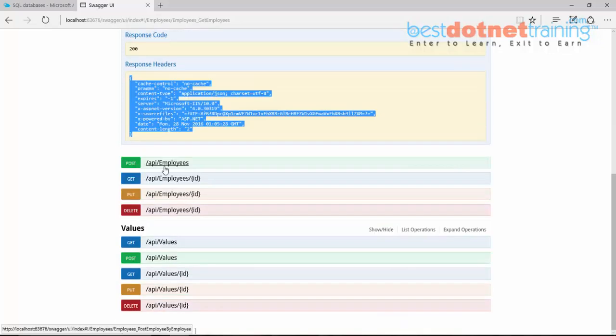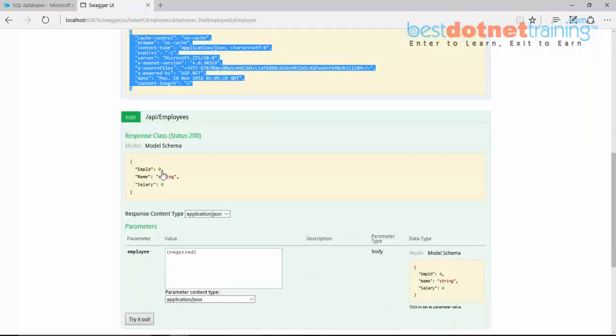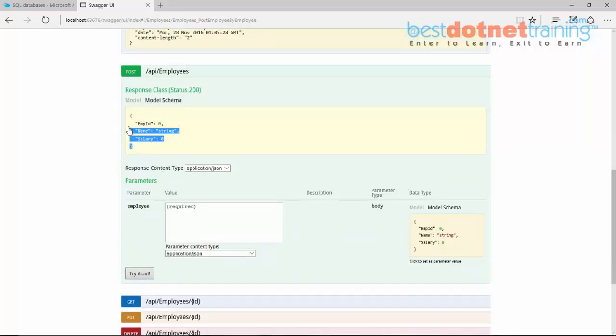Likewise, we now want to call, let us say, POST an employee. I want to add an employee. To add an employee, this is the object which we have to submit as the body. So copy and paste that here.